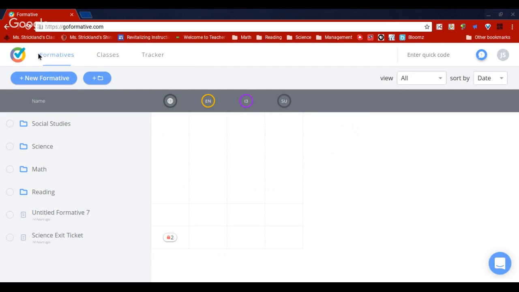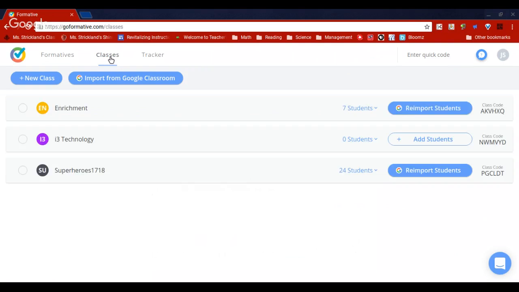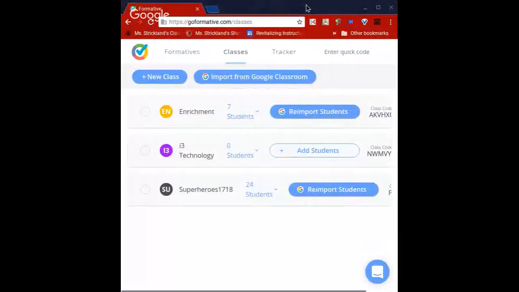Up here we have the navigation for your formatives. You have the navigation for classes, and then tracker, which are both things that I will discuss soon. So since we have you joined, let's go ahead and create a class. You want to create a class if, again, you want those students to be able to get their scores back and get feedback from what you have.